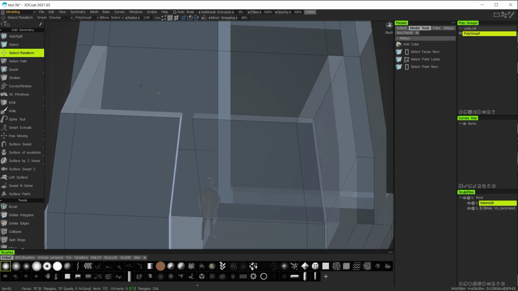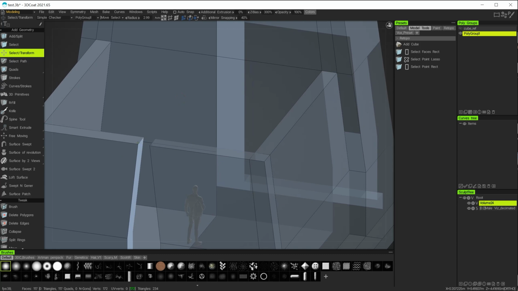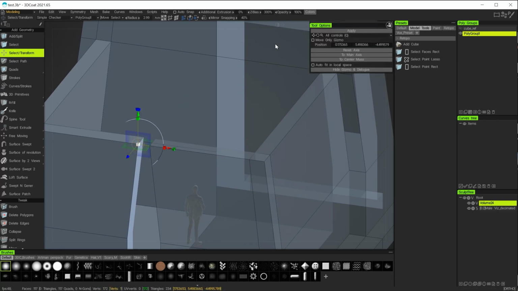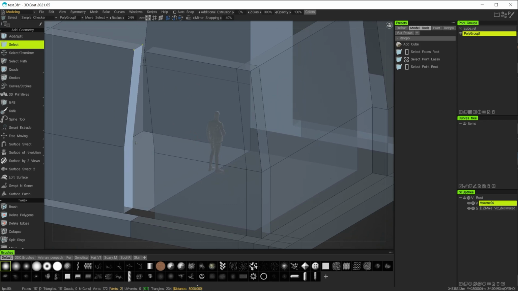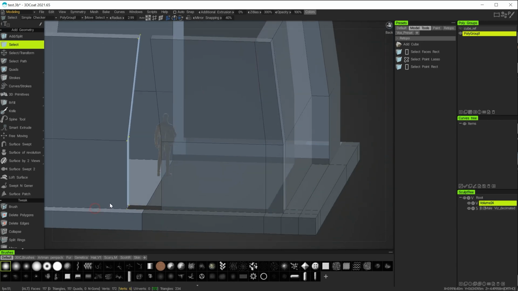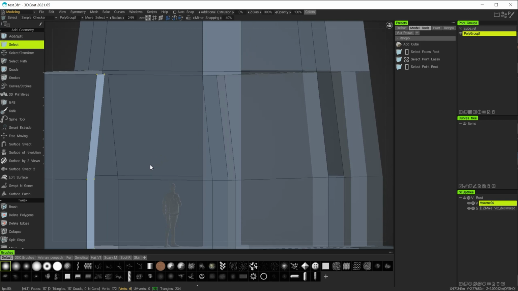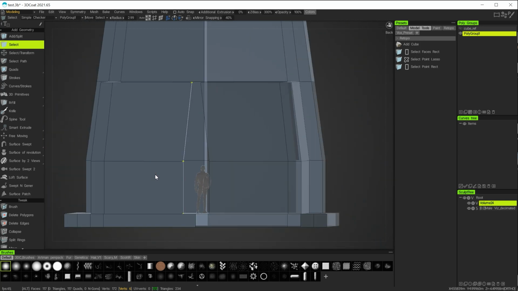Okay, so let's choose the points and just go in here. I'll just use the select tool because that gizmo is going to get in my way. It keeps popping up. Let's choose this one, this one, this one, and this one. All right, so I need to bring these in line here first of all.